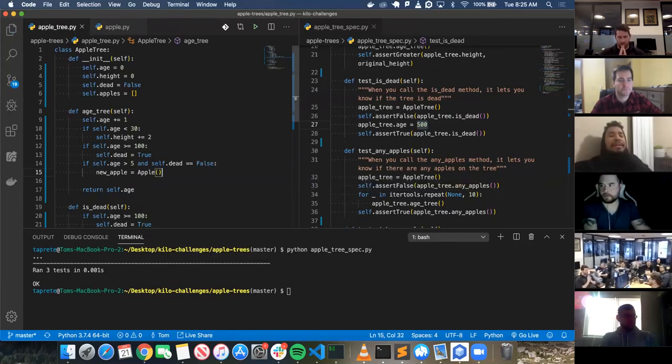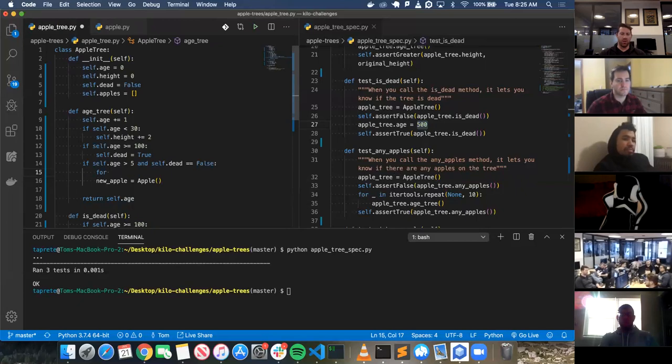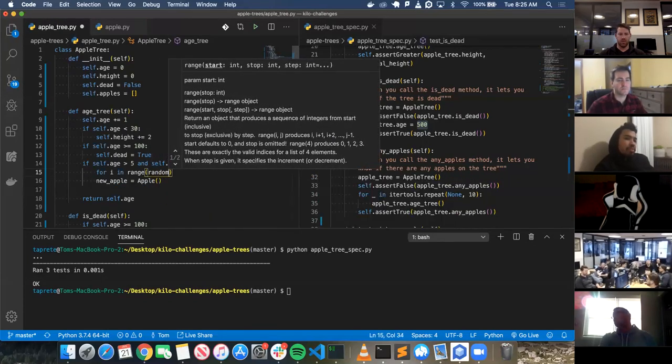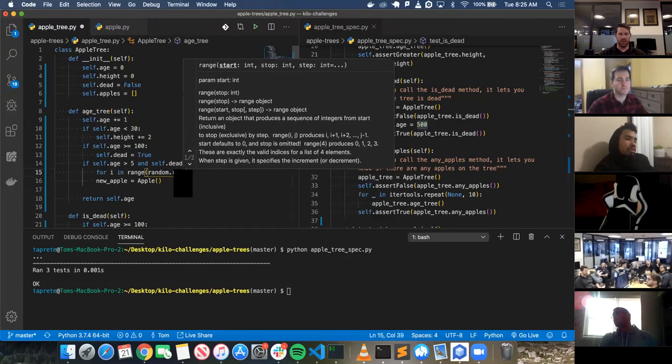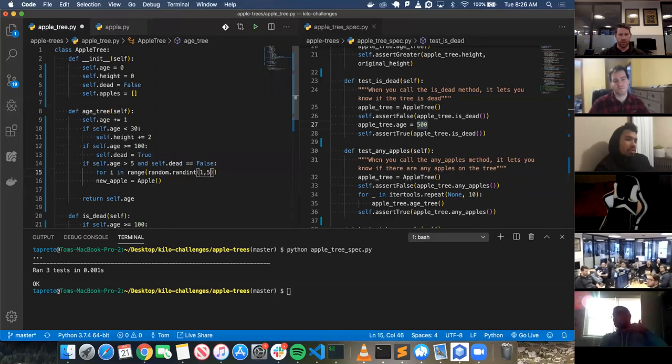Yeah, no, I did a for loop with a random range, so a different amount of apples grow every year. Oh, nice. Let's try that. So, for i in range random, what was it? Yeah, I did random.randint, like that, between 1 and 5. Does that work?